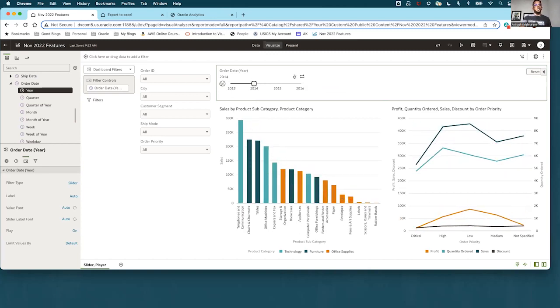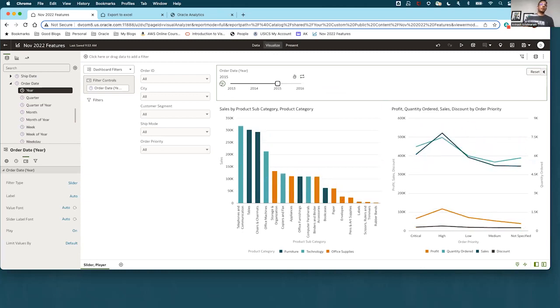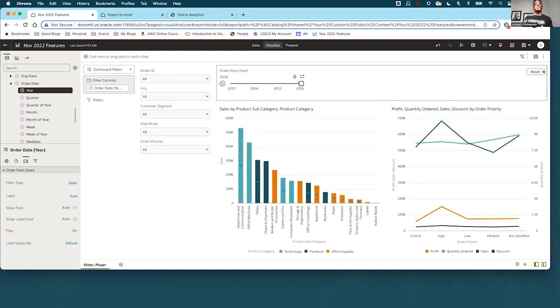It's pretty smooth in terms of how the experience is. And you can see that the visuals are refreshing in real time for the next value of the slider in this particular case.